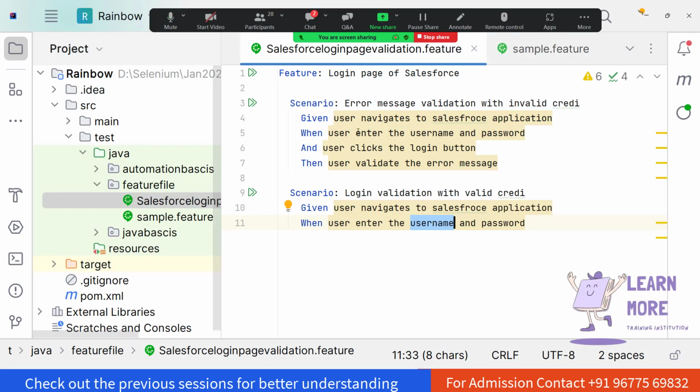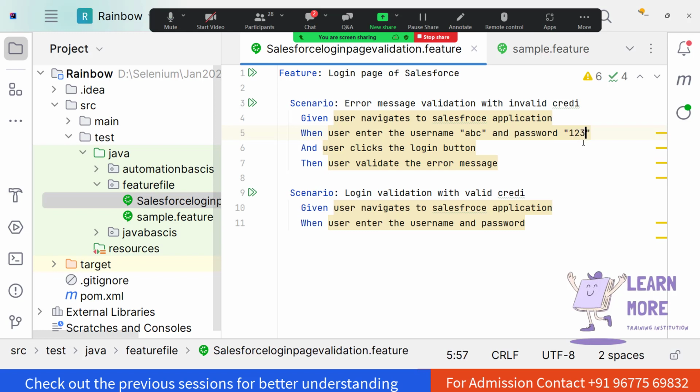So which means here I'm entering the line: user enters the username. As it is an invalid credential, let's say I'm just going to have the username as ABC and password as 123. So here, as it is a valid scenario, I am going to parameterize the test data with the help of double quotes. Here I am just typing the username as Aravind and the password as ABC.